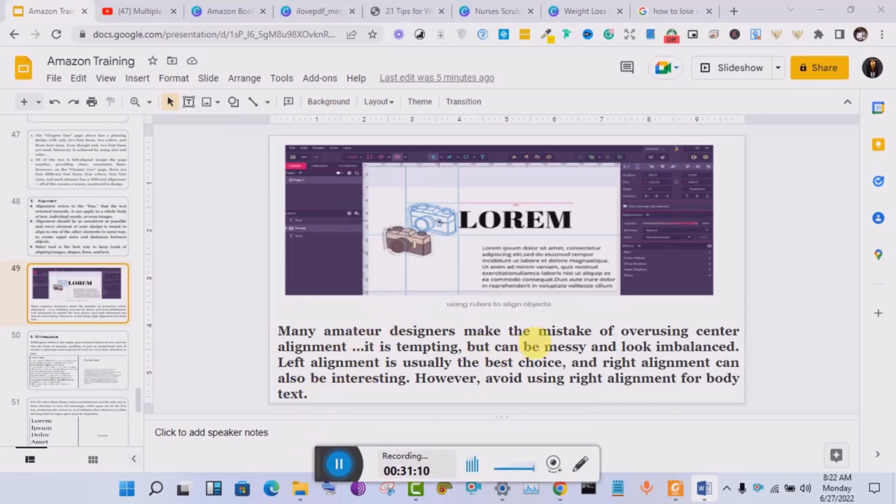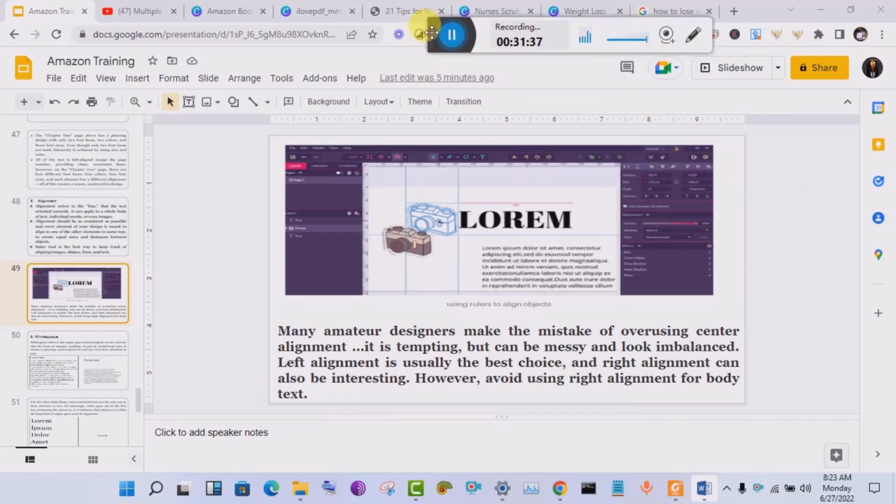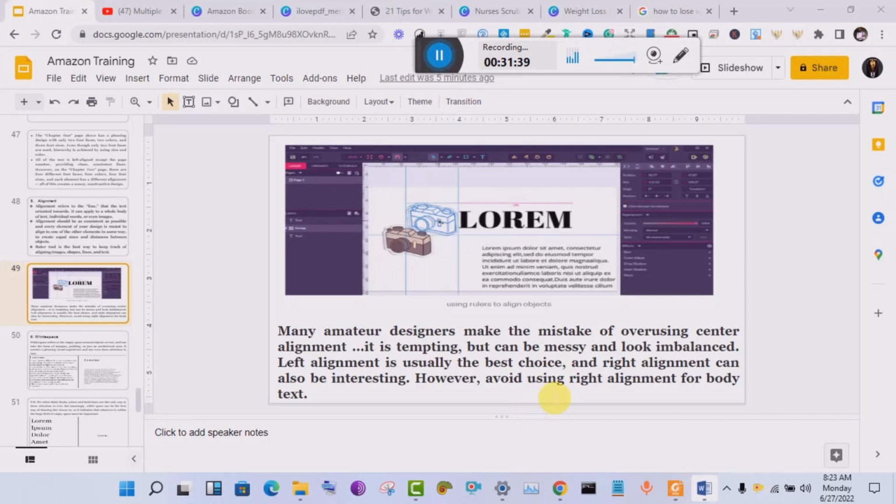Many amateur designers make the mistake of overusing center alignment. It is tempting but can be messy and look unbalanced. Left alignment is usually the best choice, and right alignment can also be interesting. However, avoid using right alignment for body text. You can use right alignment for the title or heading of the book, while you use left and center alignment for the main text. So you can see this is an example here.